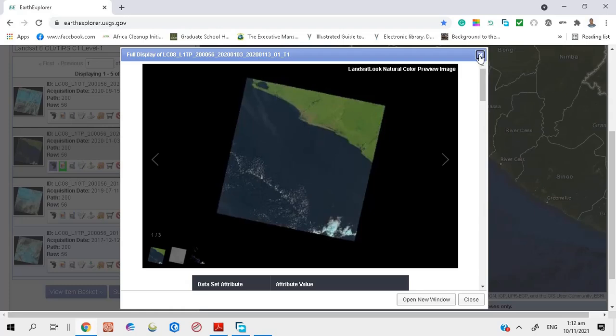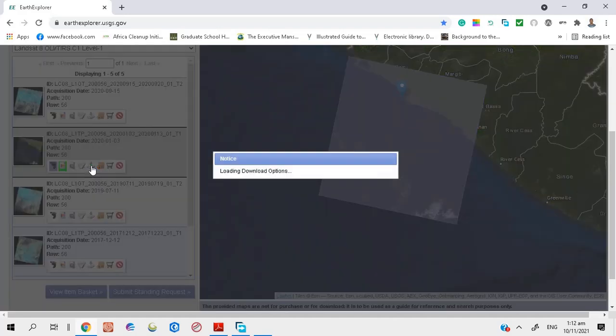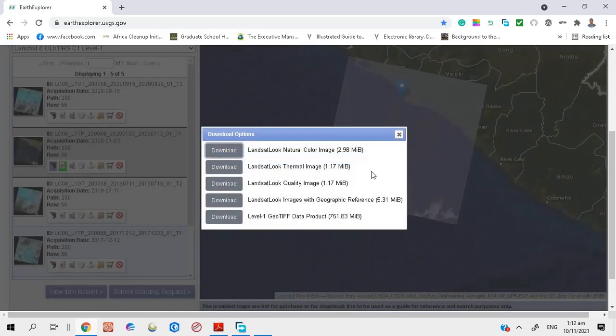Now I close here. To download, this is a download button here. I will click, and then here are the download options. But then this is what I want. GeoTIFF. So I will click here and download.